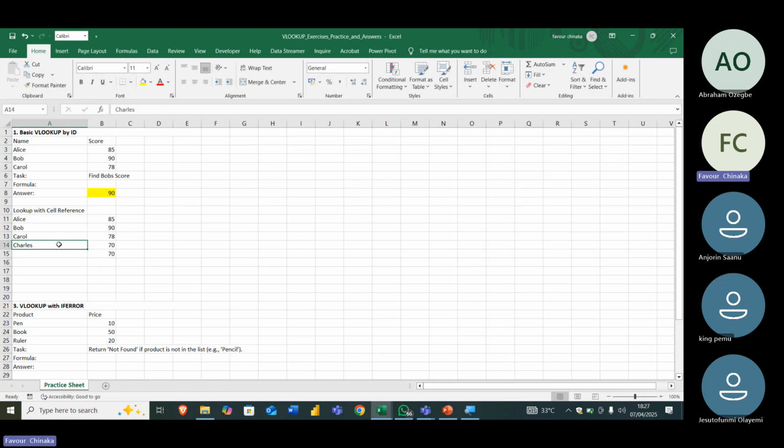But if I come to this cell that was already referenced and I change it to be Joy, it's still going to give me 70. So now the question of what is the score for Charles is no longer valid because it's no longer Charles that's inside this cell. What is inside this cell now is Joy.